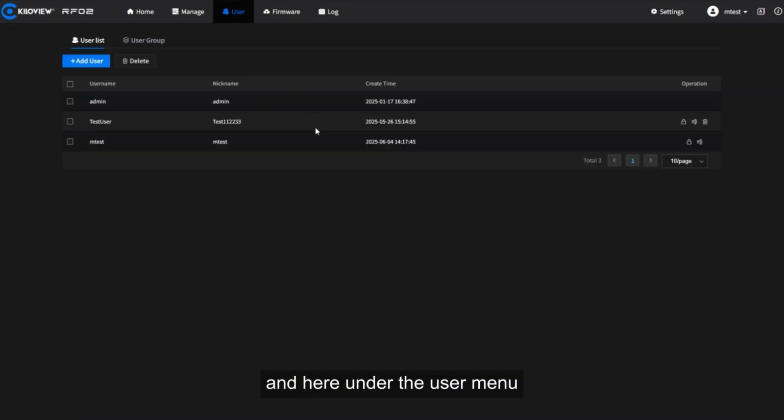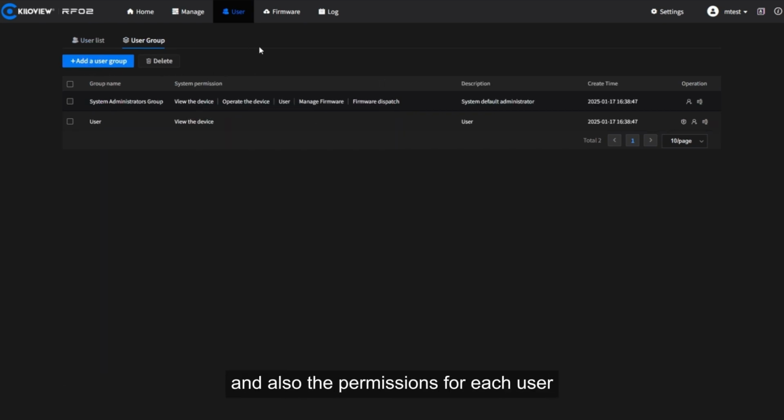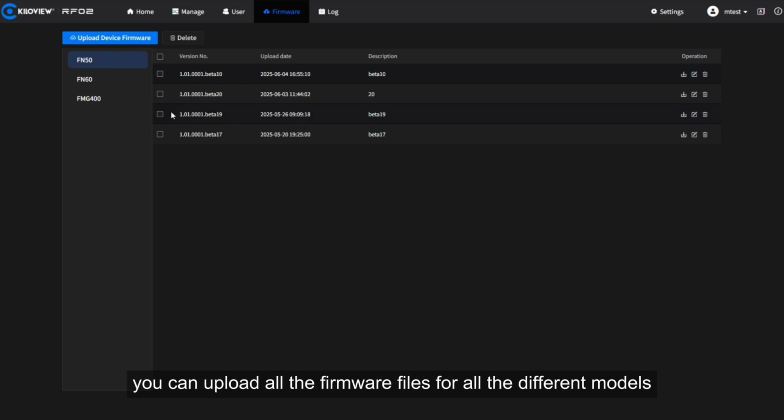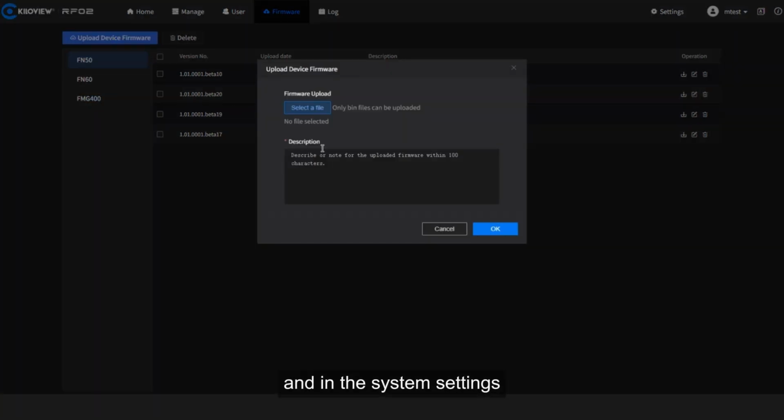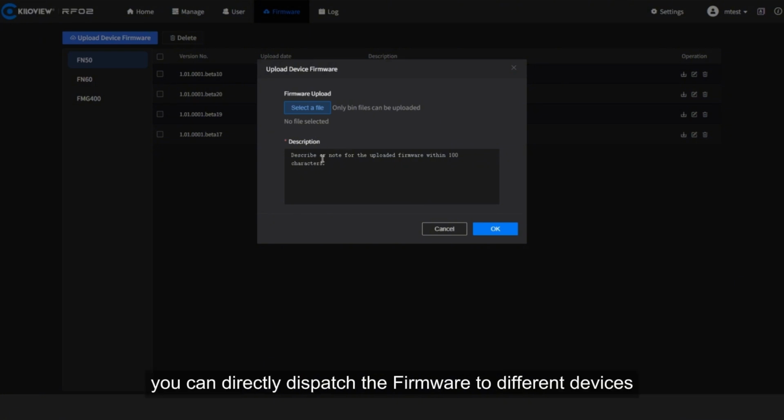And next, the users. Here under the user menu, you can handle the user accounts, you can create the groups, manage the accessibility and also the permissions for each user. And for the firmware parts, you can upload all the firmware files for all the different models, and in the system settings, you can directly dispatch the firmware to different devices for batch upgrades and also easy management.